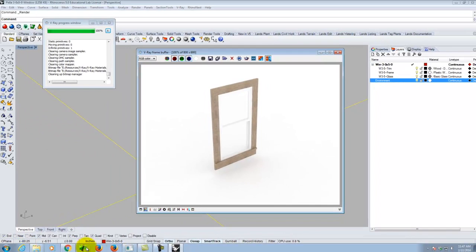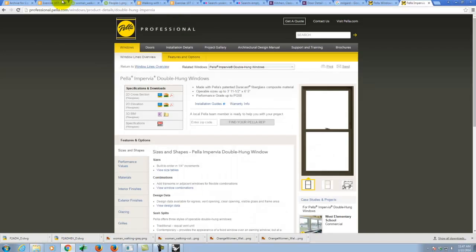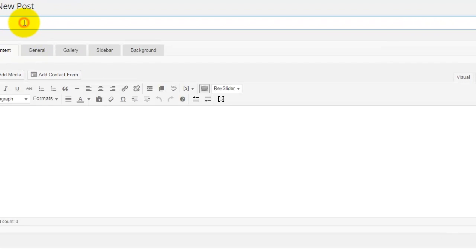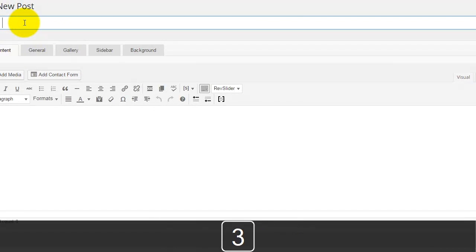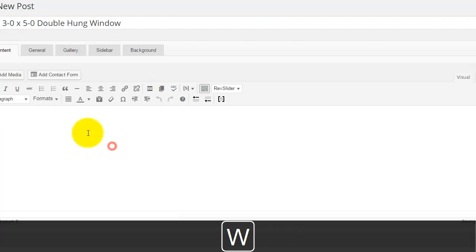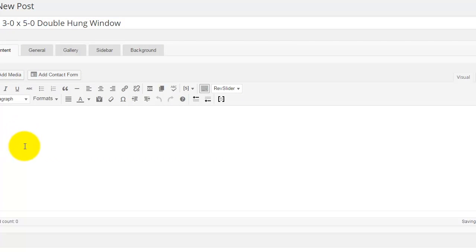Now when it comes to actually posting this on the website, I'm going to go to New Post. And I'm going to do something slightly different than what we've done before. This is a Pella 3050 double hung window, right? And I'm ultimately going to put the zip package in here.